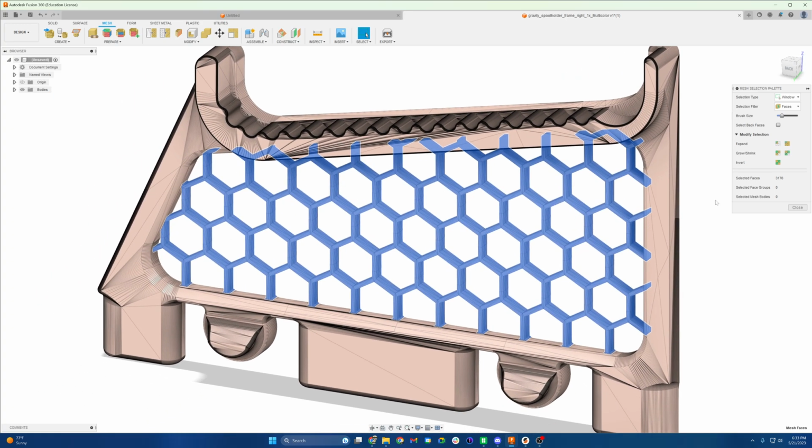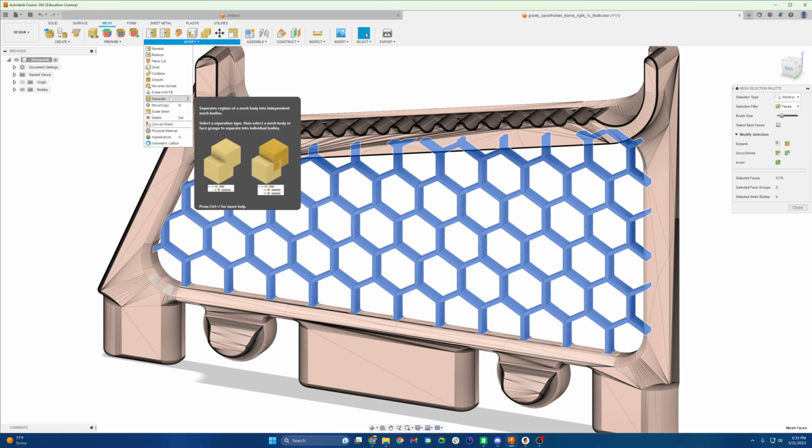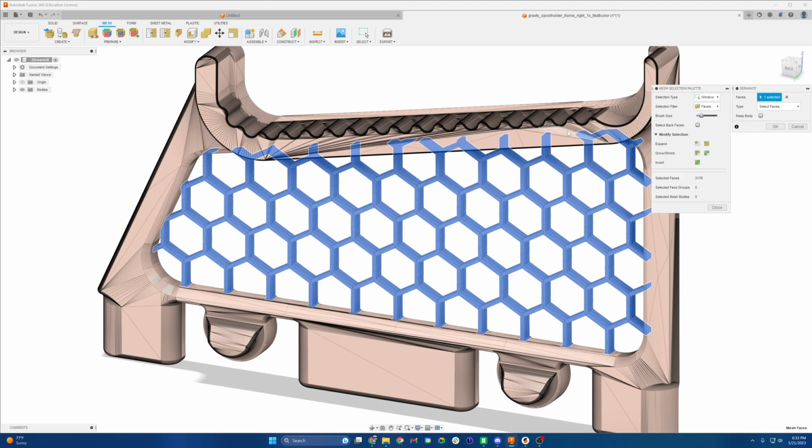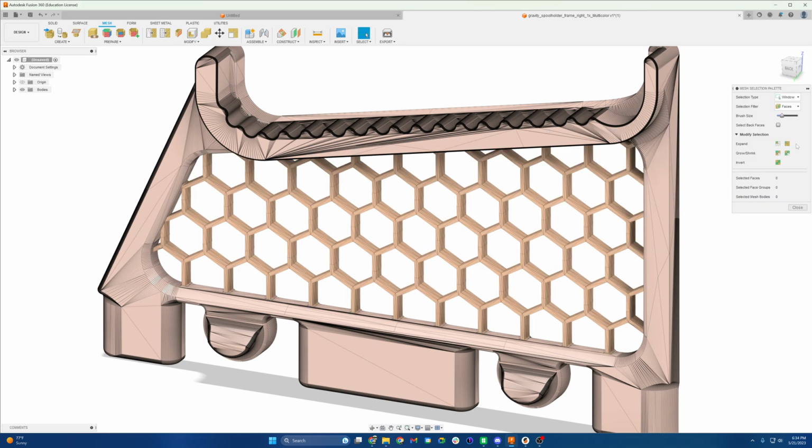And now that that selection is done and everything looks good to go, you're going to want to go to the Modify tab. And there's this option to separate. You're going to go ahead and keep the faces that you already have selected, and the type, you're going to leave that on Select Faces. And then you're going to go ahead and just say OK.